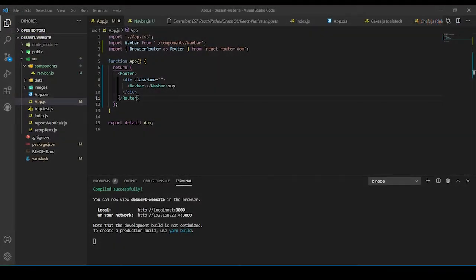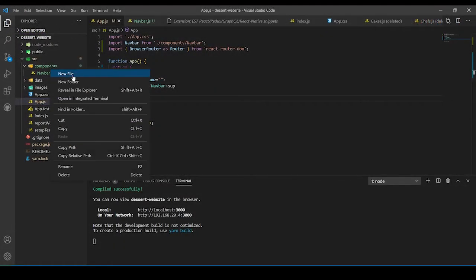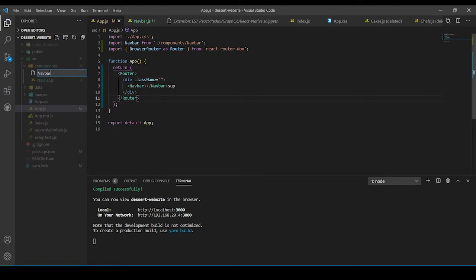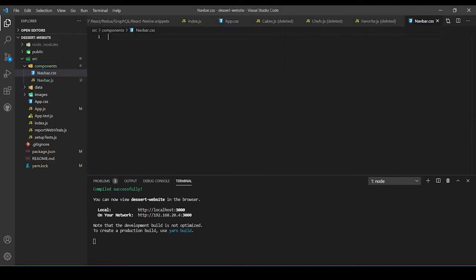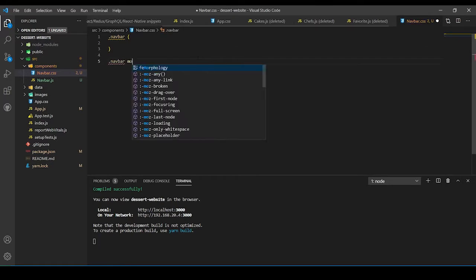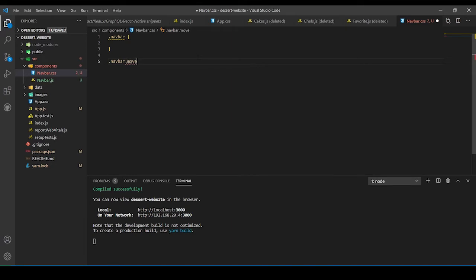So now we need to style our navbar. To style my navbar, I'm going to create a navbar.css file. Then I'm going to create some classes. Navbar, navbar move. So this is to move navbar up if it goes down too far. I'll show you later. And then I want to have a nav link.